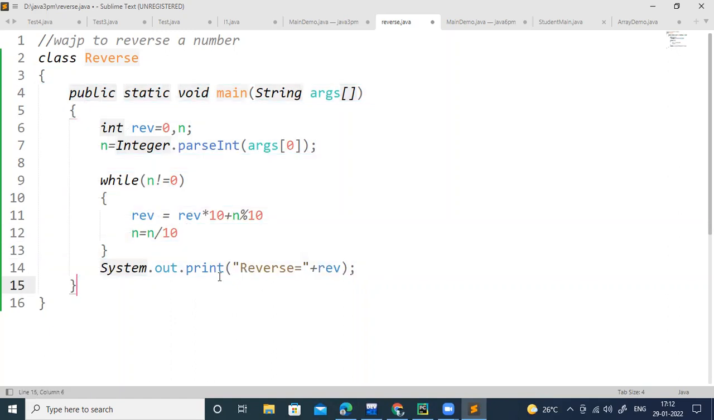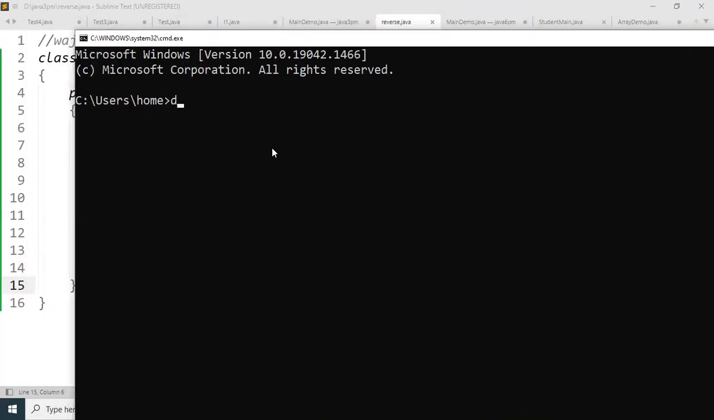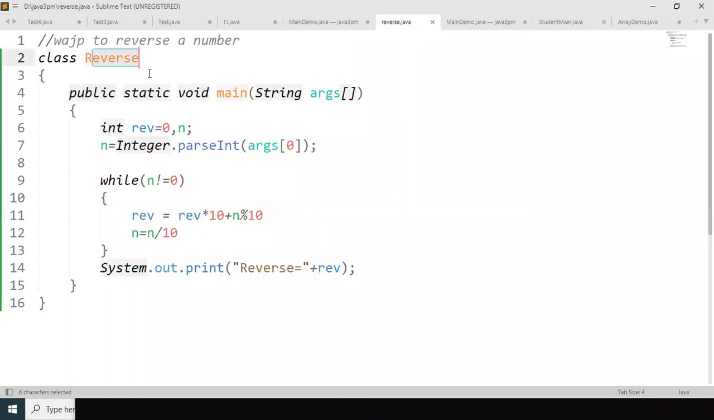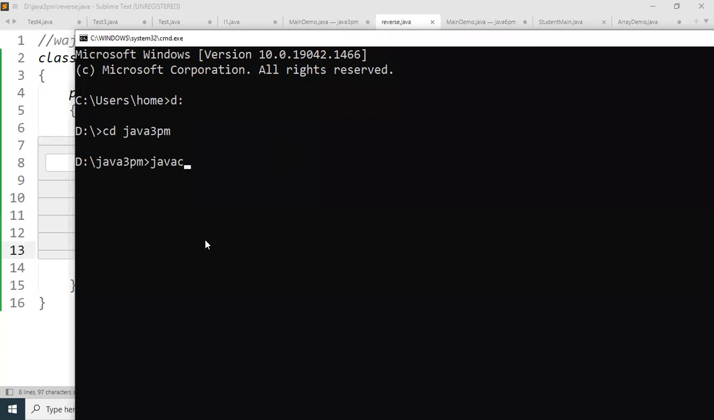First let us check the output and then come to the explanation part. Save the file, open the command prompt, cmd. We have stored our file in the D drive, so I'll write D colon. In the D drive, I've taken one Java 3pm folder, so I'll access that: cd Java 3pm. Now I should check whether this Reverse class has any errors or not. For that, I'll write javac followed by the file name, Reverse. Okay, there's a mistake here.